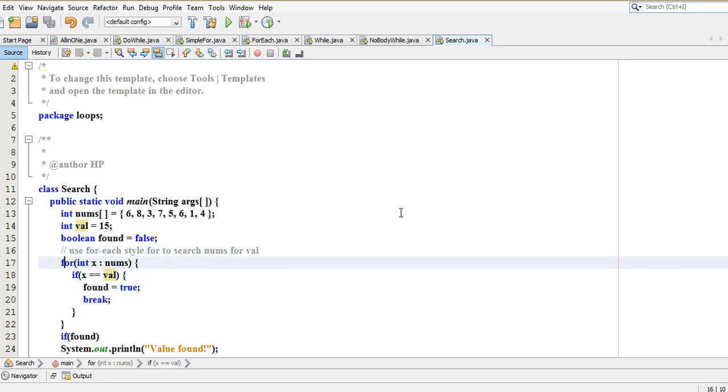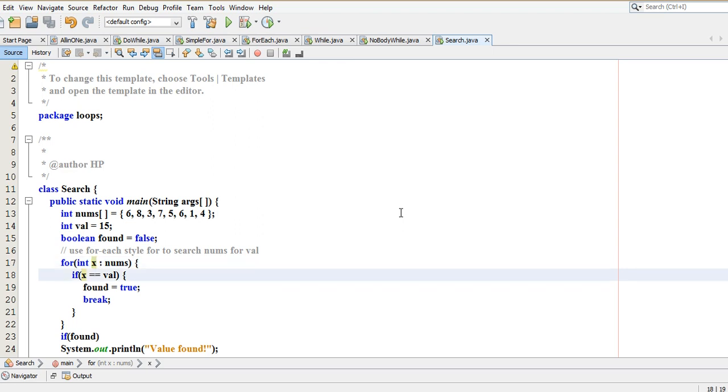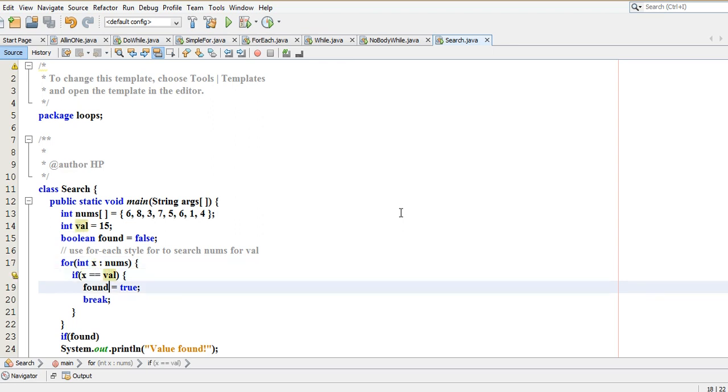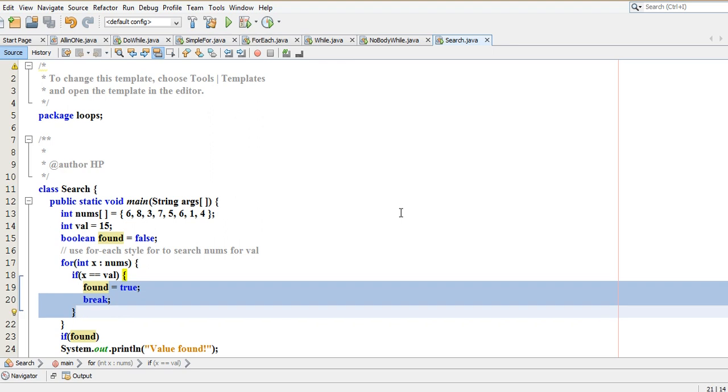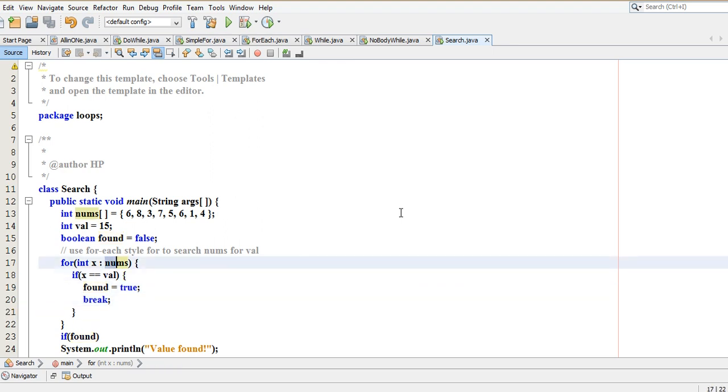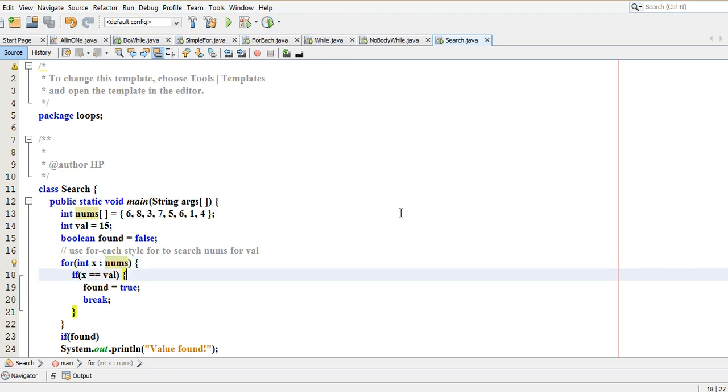So what's the next value of x? The next value of x is the next value in nums. What's the next value in nums? 3, right? So the value of x is 3. Is your 3 equals to 15? No. So this shall be skipped. Okay, like this, every possible value within the nums array shall be compared with the value of val, right?